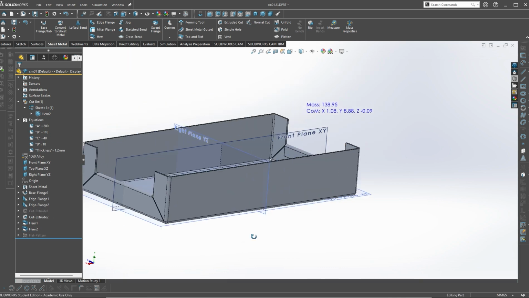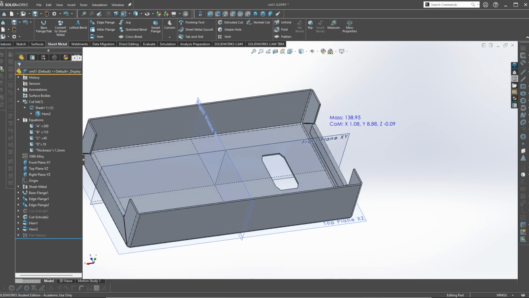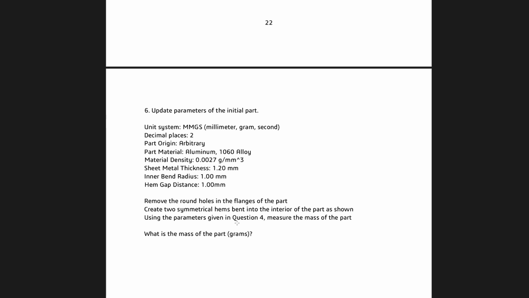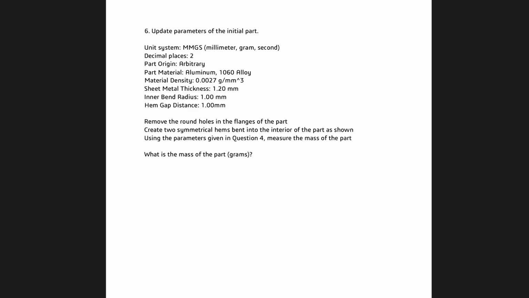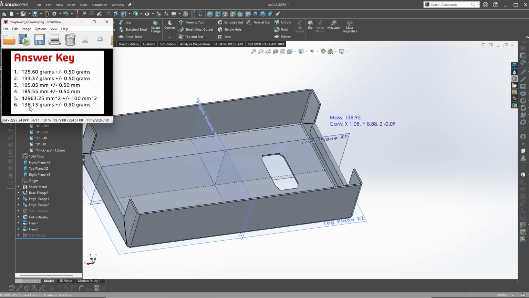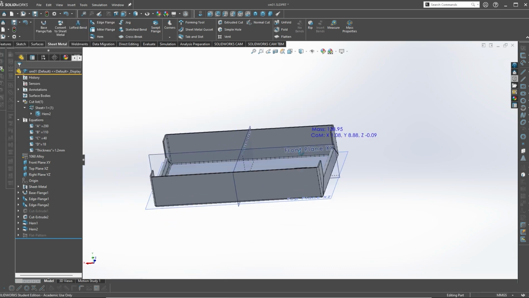Let's see what it's asking now. Asking for mass, I'm guessing. What is the mass of the part? Okay, that's good. Everything else is the same. Let's see how we did. 185.95. 185.13. That's pretty close, but not quite. Let's figure out what we did wrong here.